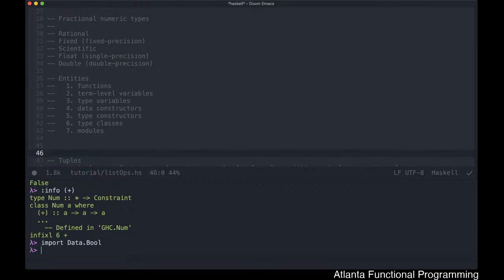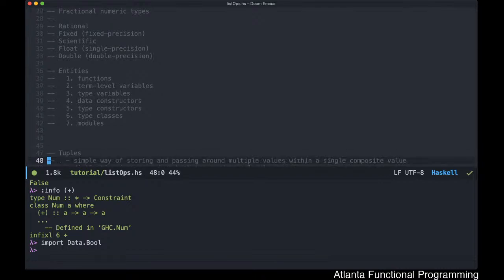Okay, so let's talk about tuples. Our next topic today is obviously tuples. And what are tuples? A tuple is a special kind of type, actually. It is a type that allows you to store multiple values and pass around multiple values within a single composite. It's one way of creating composite values outside of creating a structure or a record type or a class.